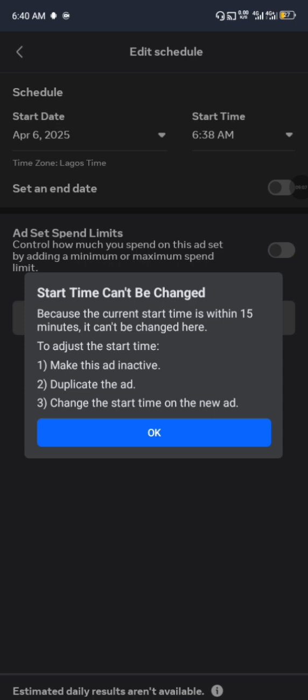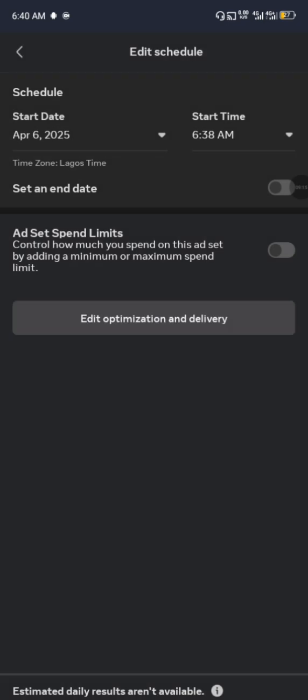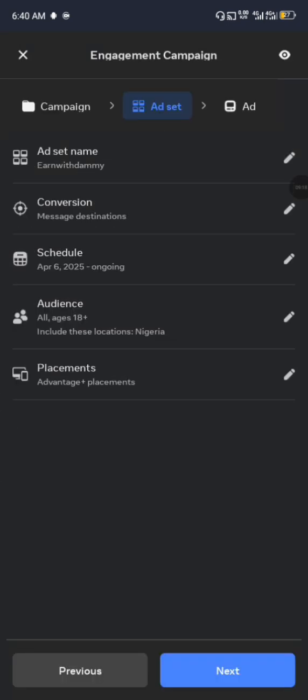So what Facebook is trying to do now is that they want me to run this ad first and duplicate the ad so that I can reschedule the duplicate ads. So I will just leave this one right now. Once I'm done, this ad will start immediately. So let's just move into the audience.